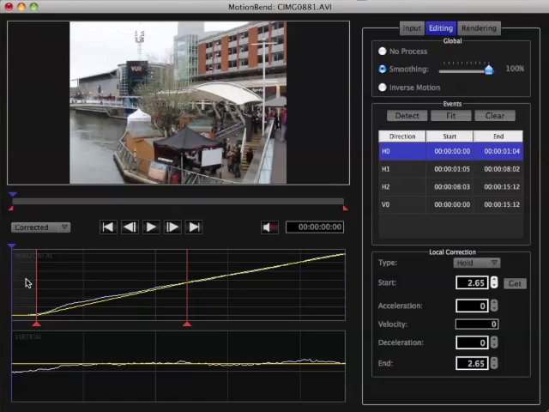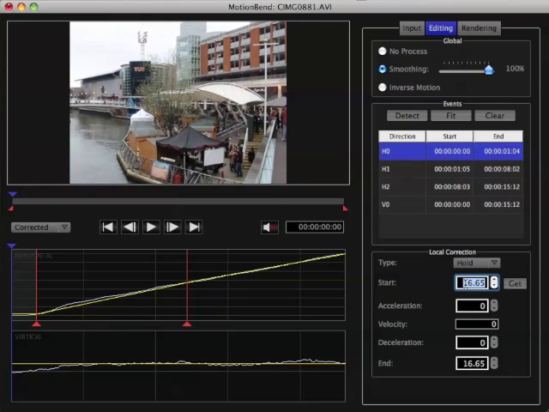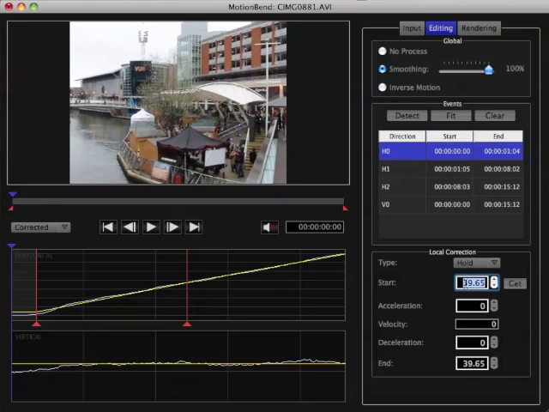If you click on a motion event to select it, you can then go over to the local correction section to modify the parameters. The first event is set to type hold. I can change the start position, and as I change it, you can see the graph also changes.